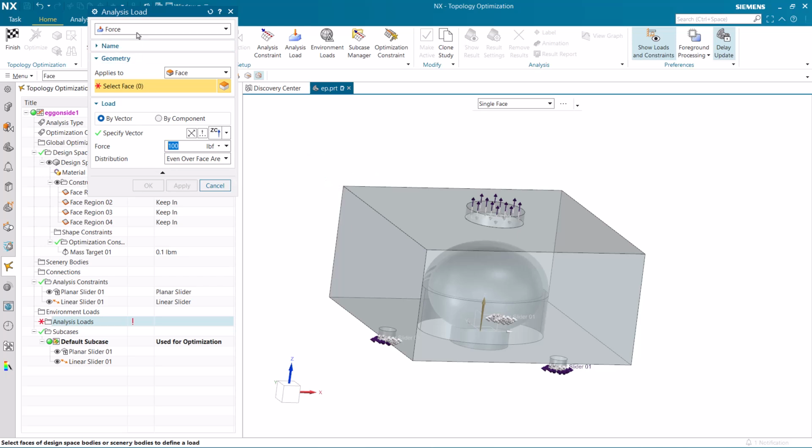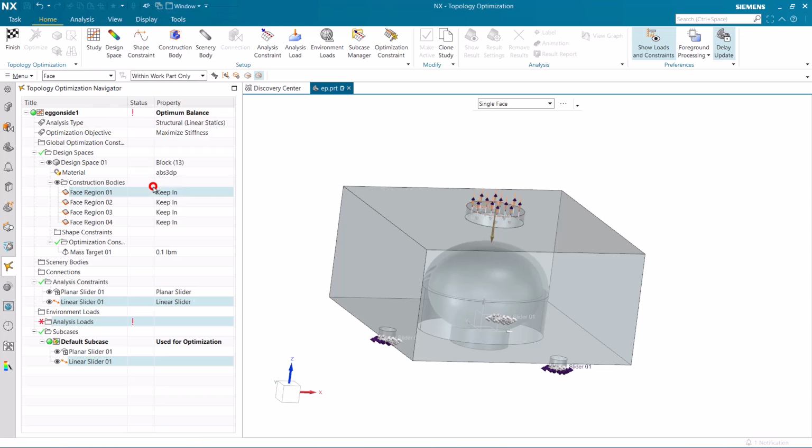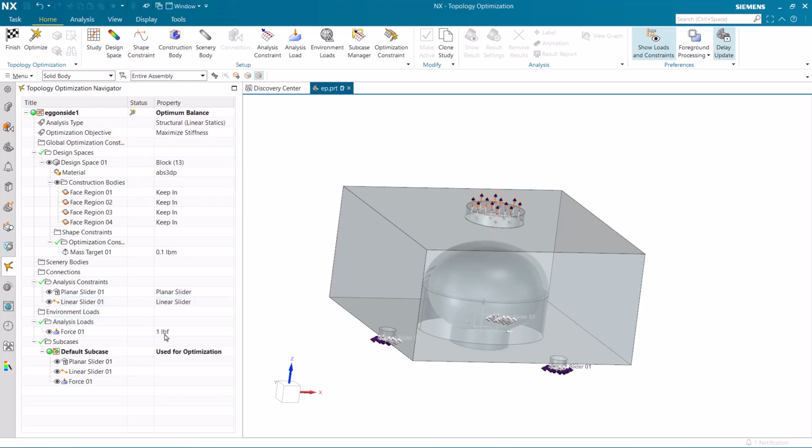All right, and lastly we'll specify a load on our load pad by vector in the minus ZC direction of 1 pound. And evenly over the face. So now it appears as though we're ready to run our optimization.